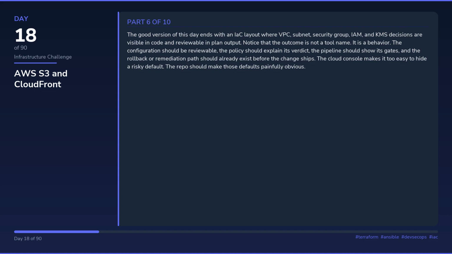The good version of this day ends with an IaC layout where VPC, subnet, security group, IAM, and KMS decisions are visible in code and reviewable in plan output. Notice that the outcome is not a tool name. It is a behavior. The configuration should be reviewable, the policy should explain its verdict, the pipeline should show its gates, and the rollback or remediation path should already exist before the change ships. The Cloud Console makes it too easy to hide a risky default. The repo should make those defaults painfully obvious.